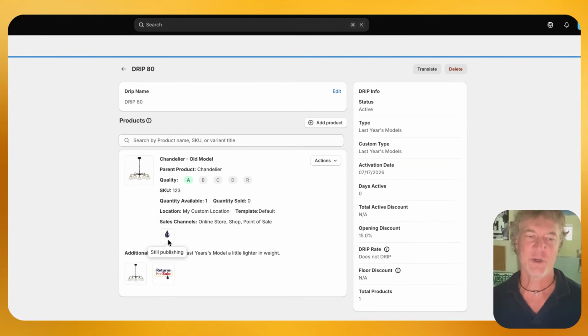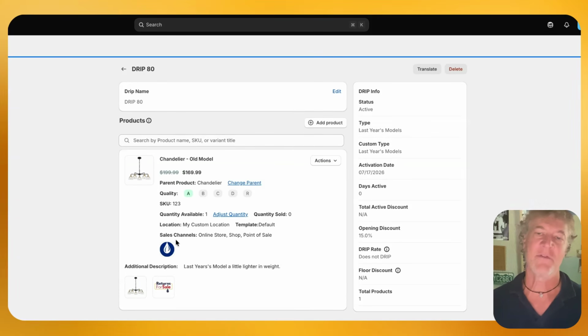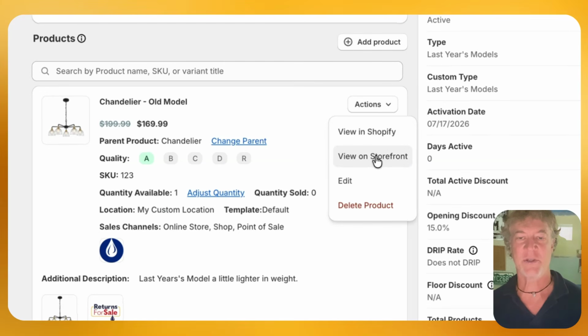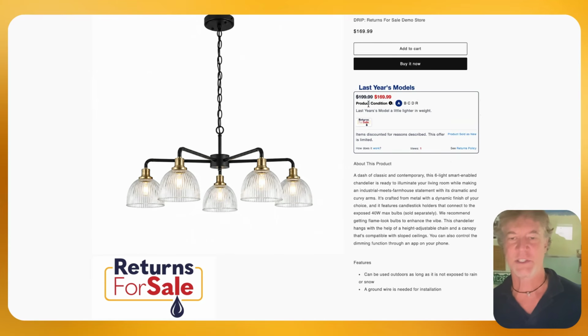You'll notice here we got a drip that's happening. Once that goes solid, you know it's gone live. And then from here, you can view what it's like in Shopify. So we click view on Storefront. This is the page we just created.